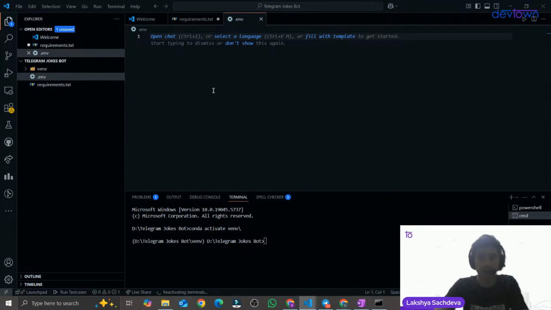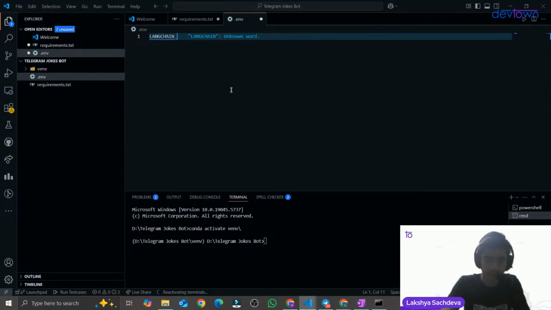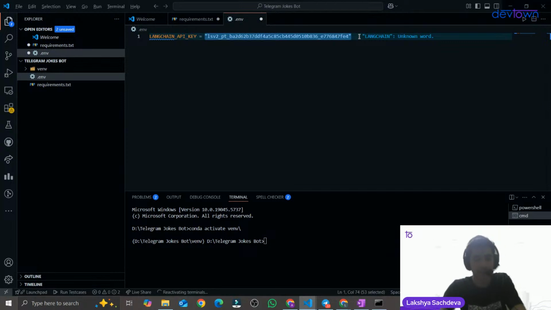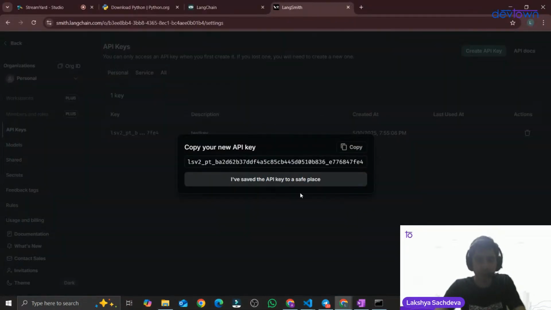Okay. So under this .env, we have to write. We have to give a name. And suppose I am giving the name LangChain API key. Okay. Equal to, and I am pasting my API key over here. Class will be ending in 10 to 15 minutes. So I have to just give the name LangChain API key, and I will be pasting my API key over here. This is the same API key that I have copied from here.